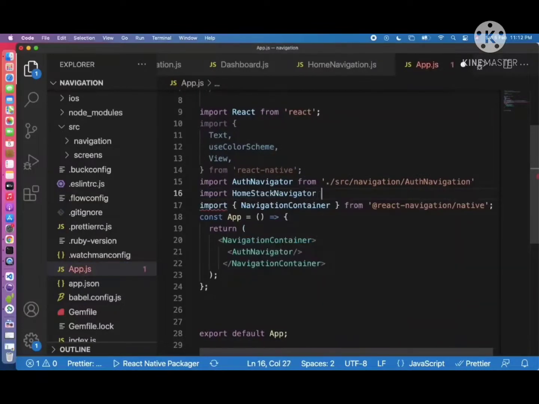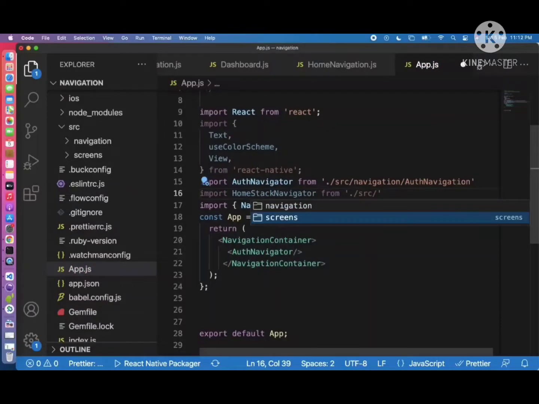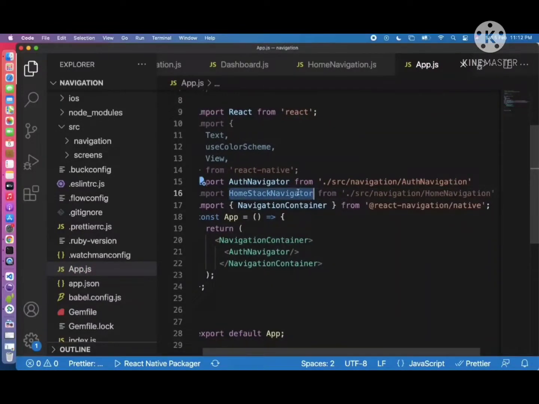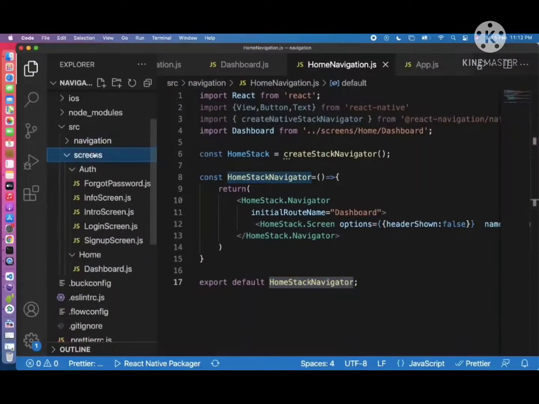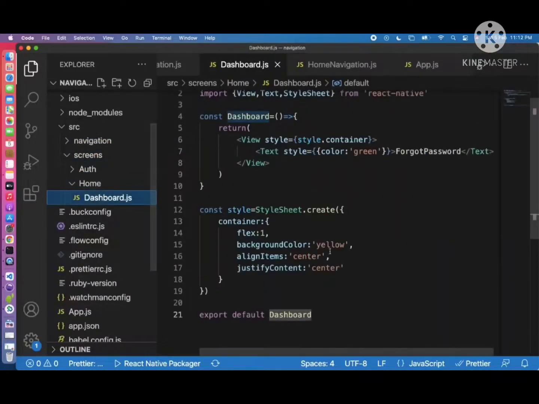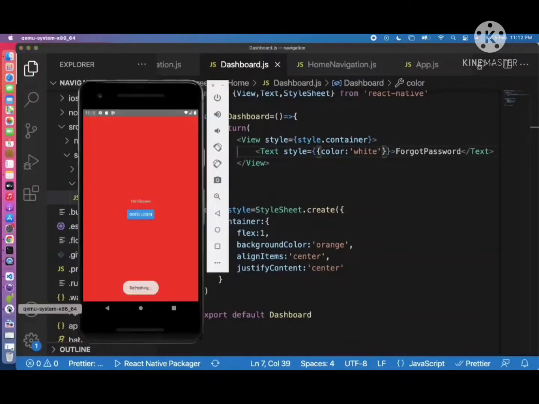Import home stack navigator from src navigation home navigation. We can replace it with the auth navigator, and also inside the home screen we can change the color from orange to white. Now if I refresh, the screen should be refreshed. Cannot find variable, there is an issue coming. We can just check it out.